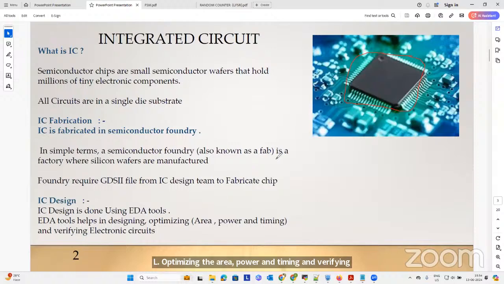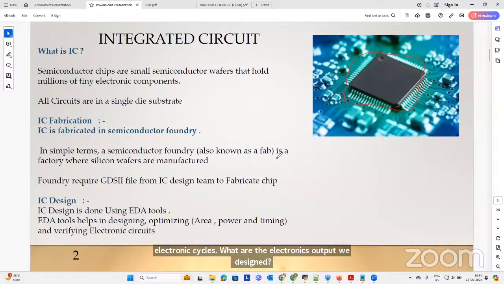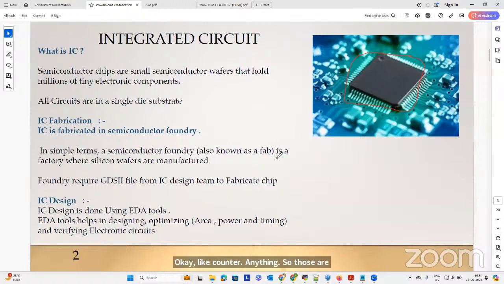Whatever electronic circuit we design, like LFSR, counter, anything, we are going to design and optimize area, timing, power. All this we are going to do, and we send it to the fab in the GDS2 format for fabrication. So far it's clear, right? Everyone? Someone please confirm. Hope everyone is with me. Yes.